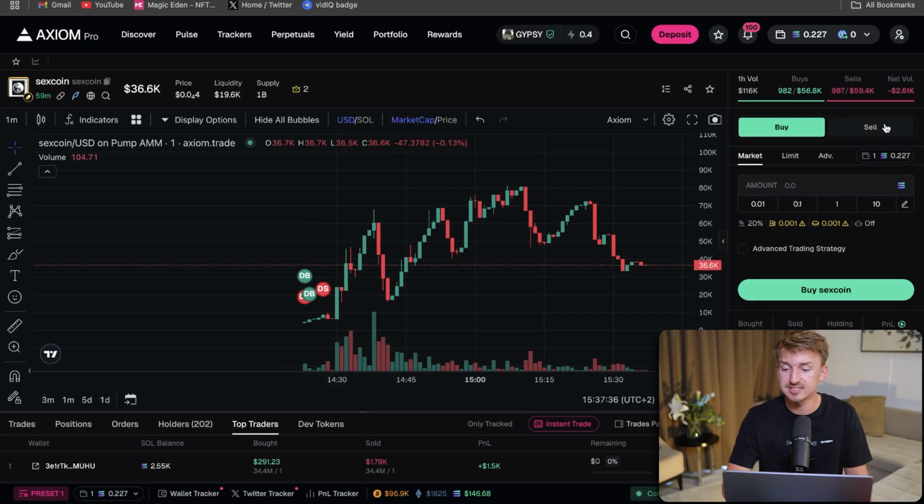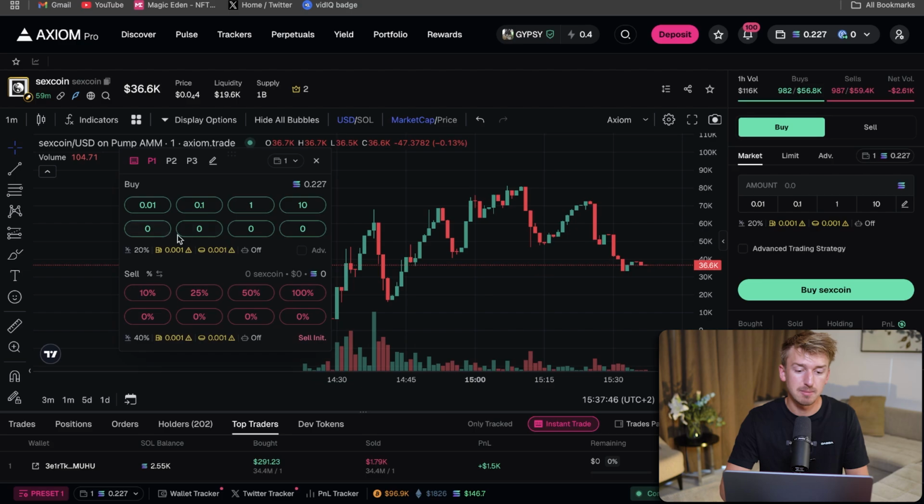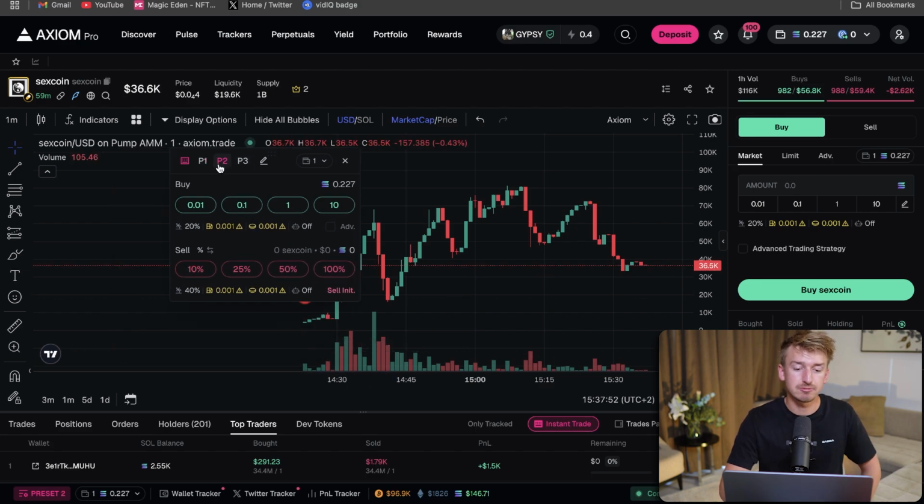You have your buy and sells right here, but if you're a professional trader, what you really want is this instant trade. You can bring this up right here. You can expand it to get more buy and sell options, or you can lower it like I just had it. Then you have different presets for slippage, etc. again, and you can quick buy into any token.